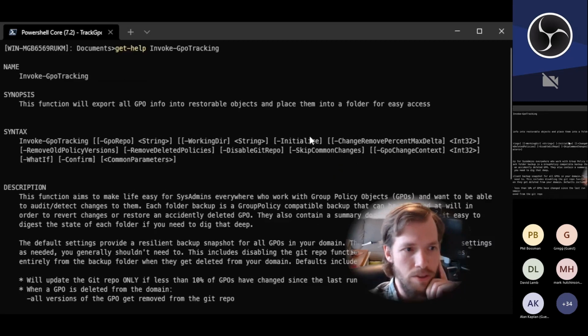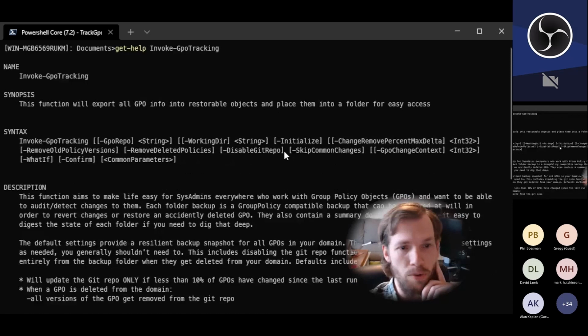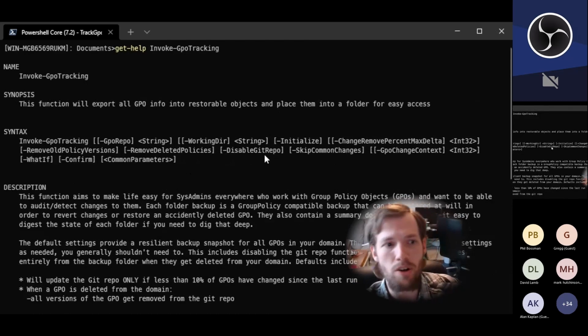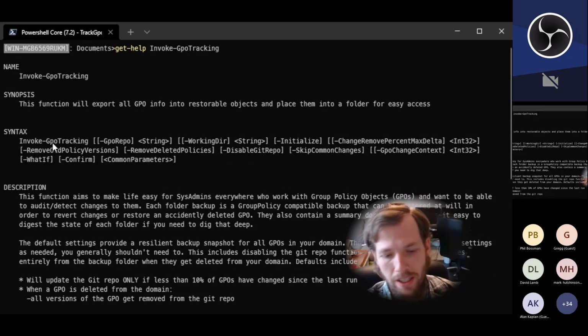In the case of GPO tracking, there's a bunch of information in this description. If I was not in a remote shell, I could say, show me a window. But because I am remoted onto this domain controller, if I try and do anything like Out-GridView or show window, it's just going to say, hey, I can't do that, Dave. Sorry. In the case of this, we'll just look through it here. It's decently simple to use this module, I hope.